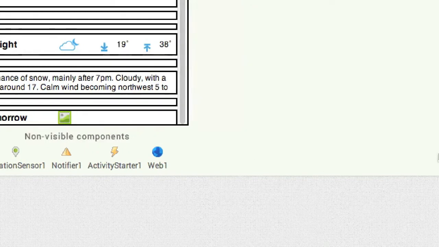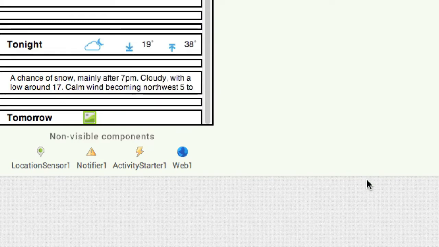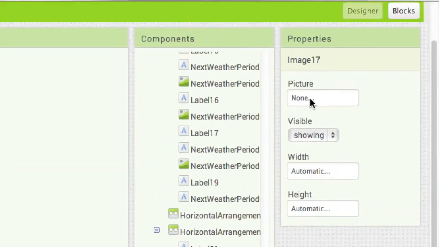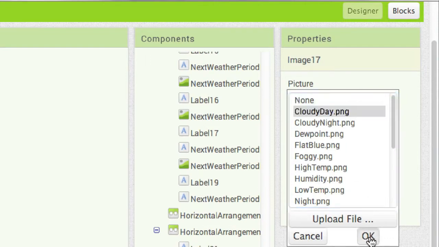And then click on the picture. I'm also going to want to change that value, so I want to give it a name. And I'm going to call this last weather period image. Okay, so that works good. And now we need to define the image we want to use. I'm just going to use cloudy day and click on OK.